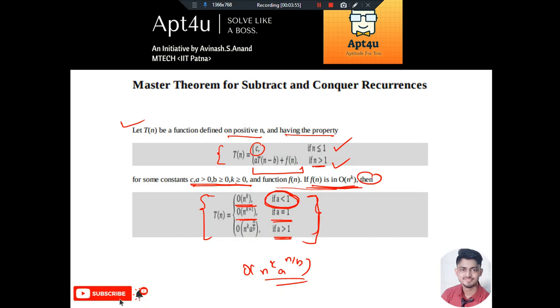As I have already said, if n is less than or equal to 1, you will have some constant value, but if n is greater than 1, you will have some expression of the form T(n) = a T(n - b) + f(n). Now if you compare your recurrence relation with this format, you will get the value of a, the value of b, and since f(n) should be of the form n^k, from there you can get the value of k also. Now having said that, you will find the values of a.